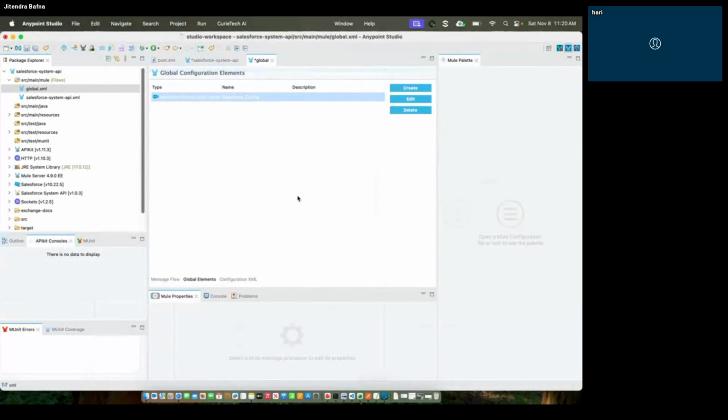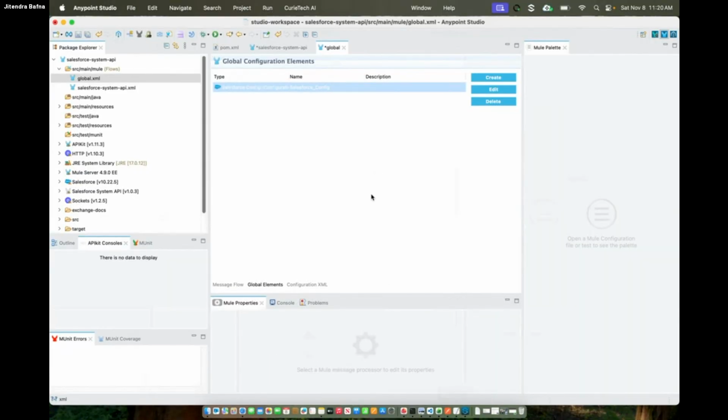So we have built the connection and tested the connection, and we are able to connect to the Salesforce. Most of the connectors provide the option where you can test the connection instantly, as soon as you configure it. So that is one of the advantages.